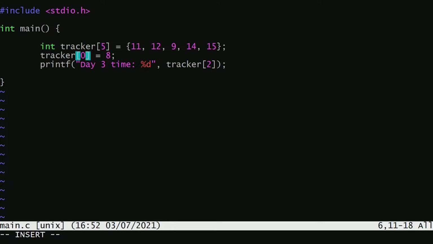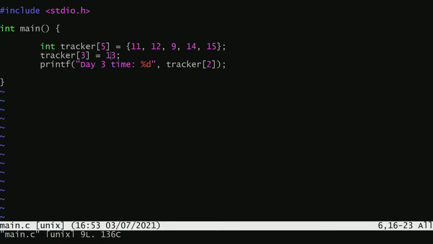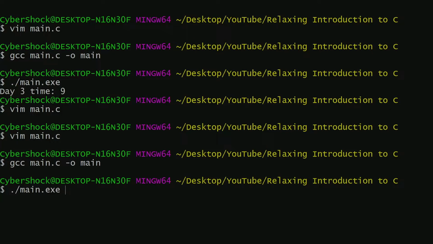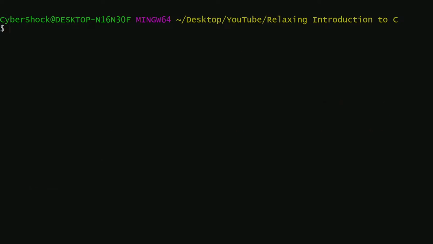And what if we wanted to change day 3 to 13, for example? Oh, I think I did something wrong there. Yes, I did. It was supposed to be index 2. So let's do that instead. Let's compile that code, go back to main, and as you can see, we've changed it to 13.